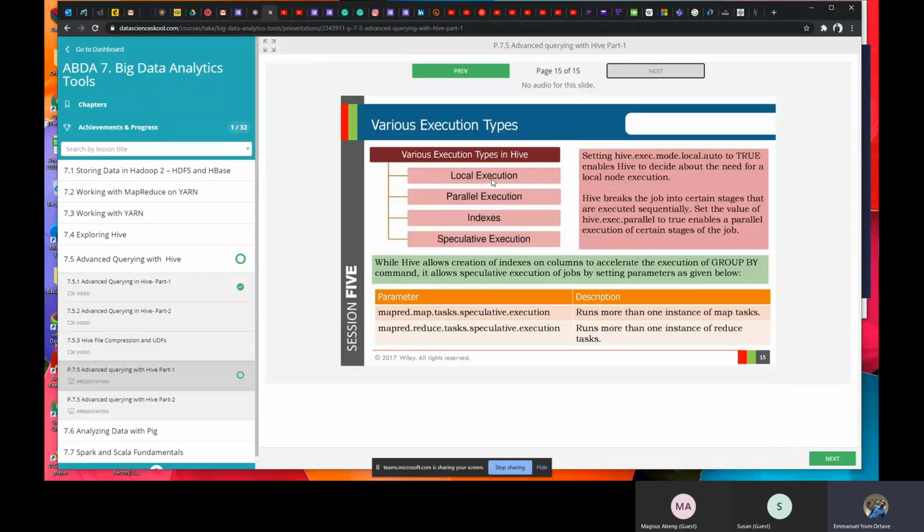So the last slide here: various execution types. We have local, parallel, indexing, and speculative execution. Let's see this one. It says setting hive.exec.mode.local.auto to true enables Hive to decide about the need for a local mode execution. So maybe you want your queries to run locally.